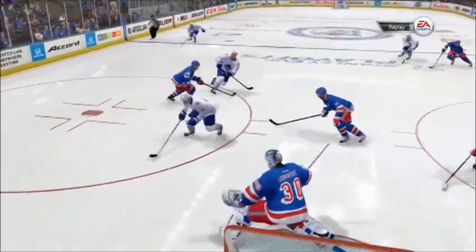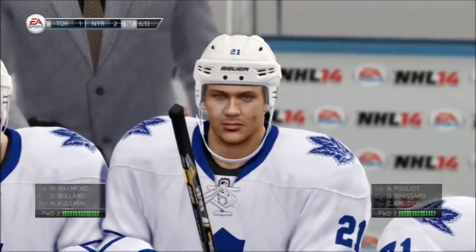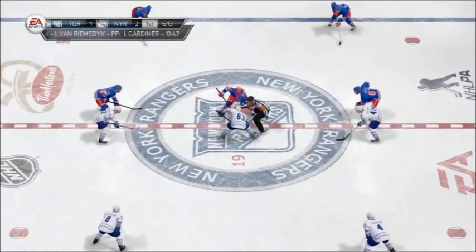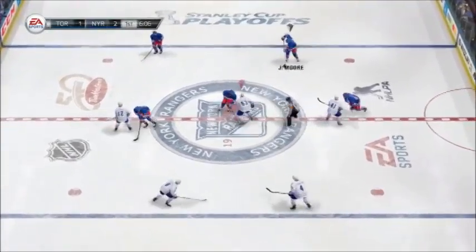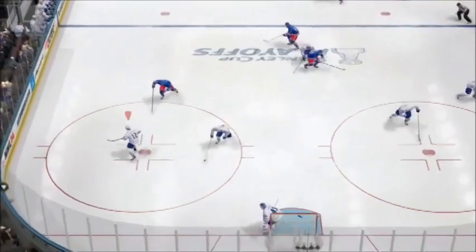Stops and top corner, Lundqvist unable to get the glove to it, and James Van Riemsdyk cuts the lead in half with 6:13 left. A power play goal, Van Riemsdyk from Gardner, and that's the momentum that we were just talking about that the Leafs need.